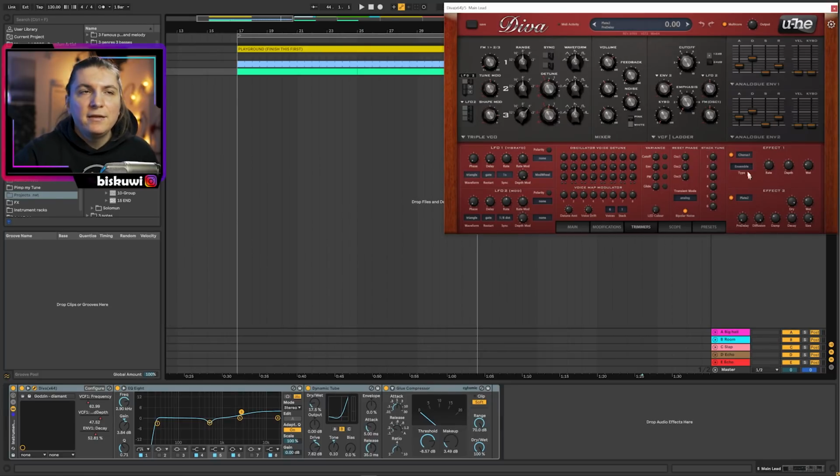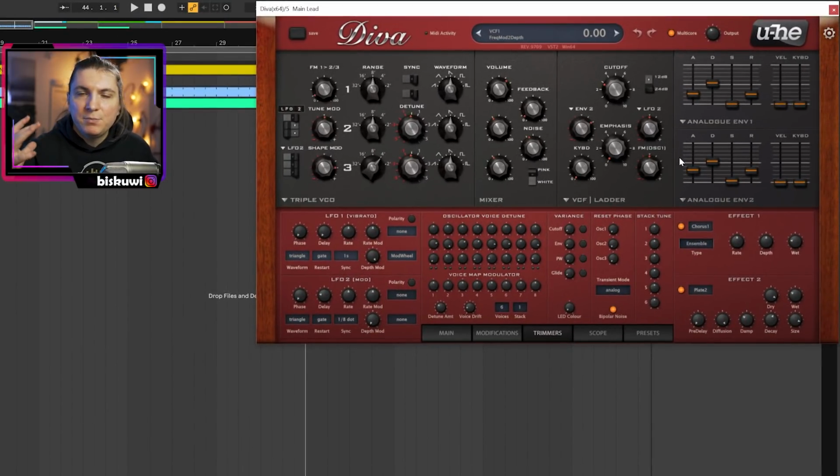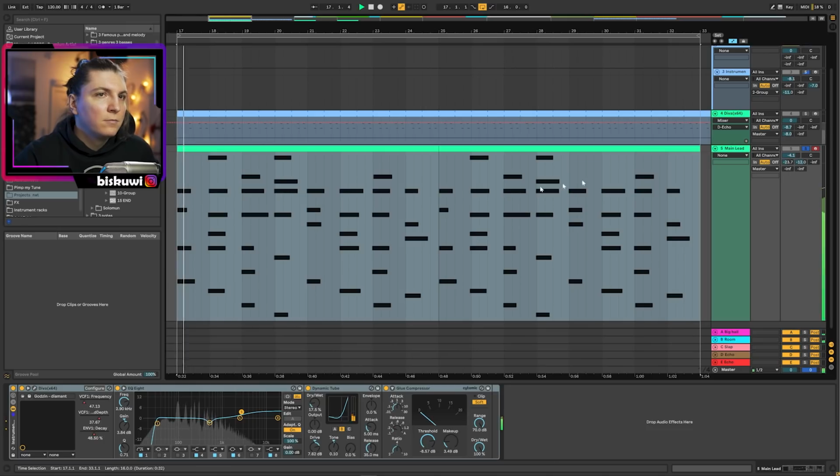So we are using Diva again. In this case, we are aiming for really this big pad sound. That's the reason we have a slight attack and long decay. We are using all the oscillators, and we even have slight FM and slight LFO modulation to the tune itself. So it sounds like this.